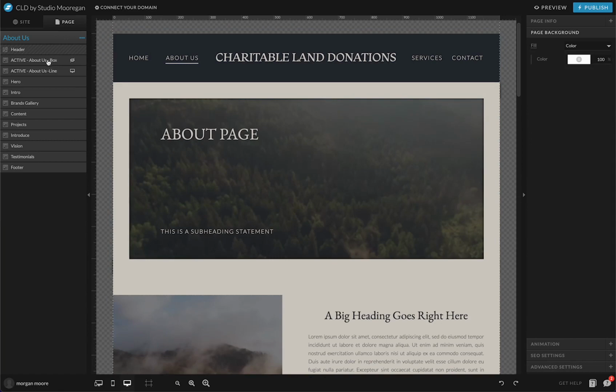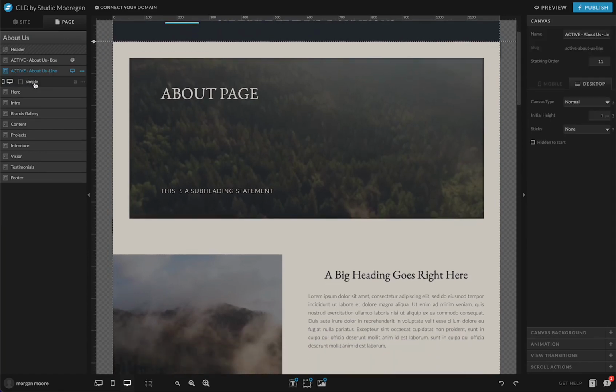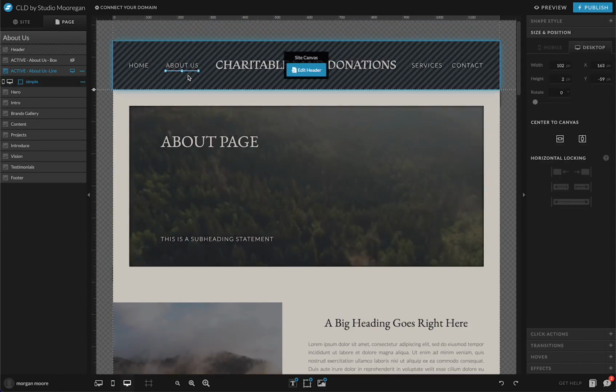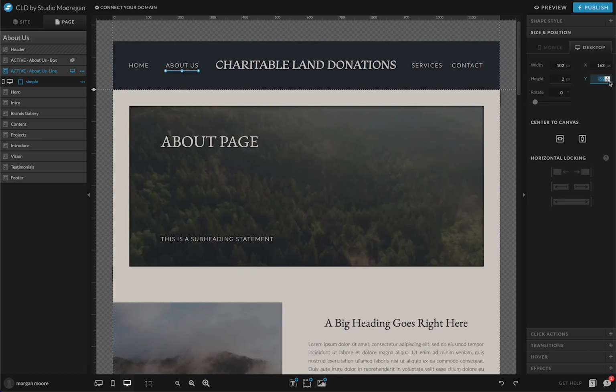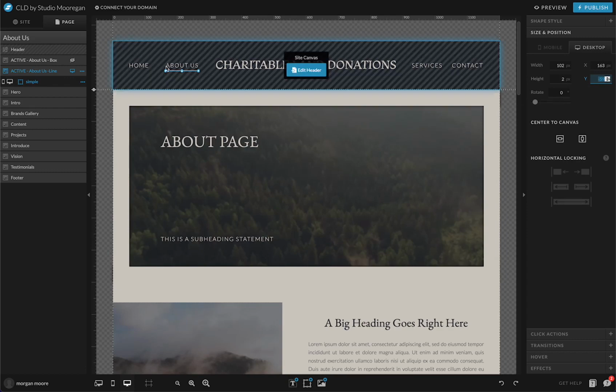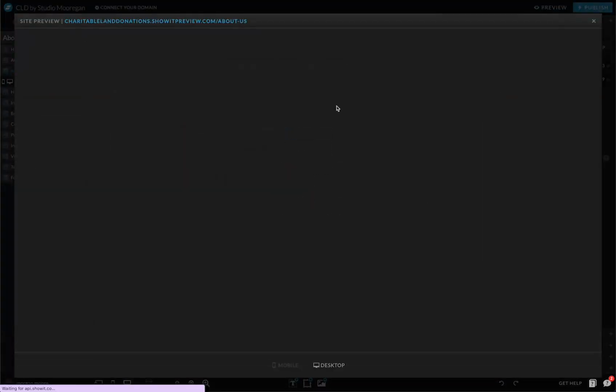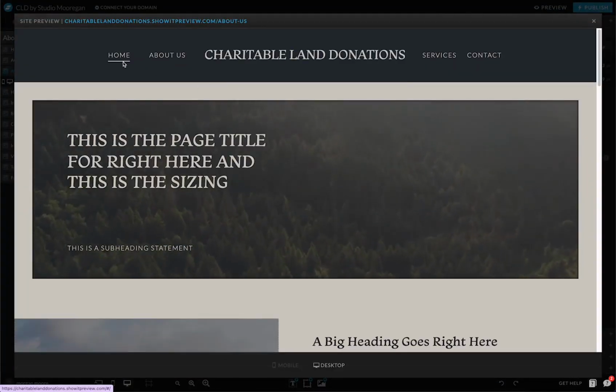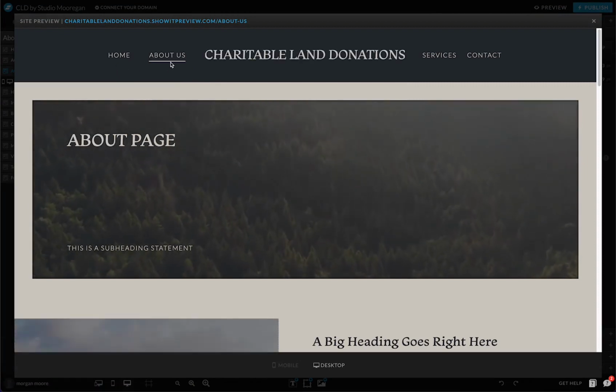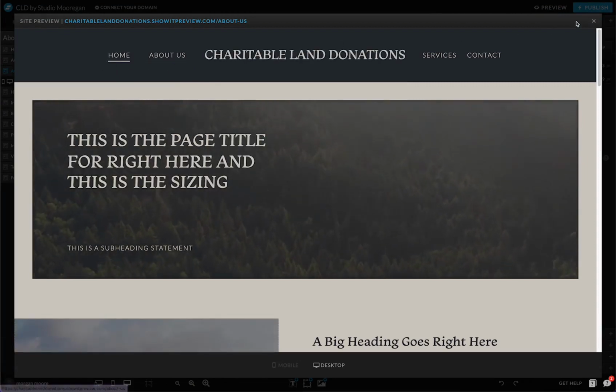So if I go to page, I have the same thing, About Us line, simple. That's our shape here. And you can see it's on the exact same y-axis as the home page. And that's really important so that when you go to preview and you're clicking back and forth between pages, it doesn't jump. It stays on the exact same axis, just making it really clean.